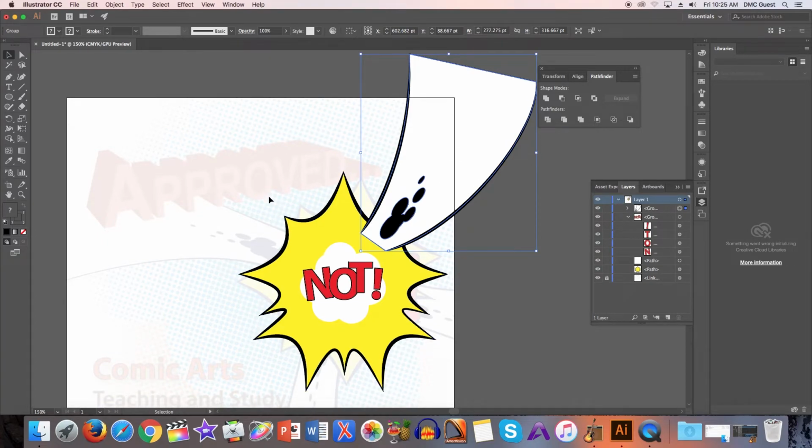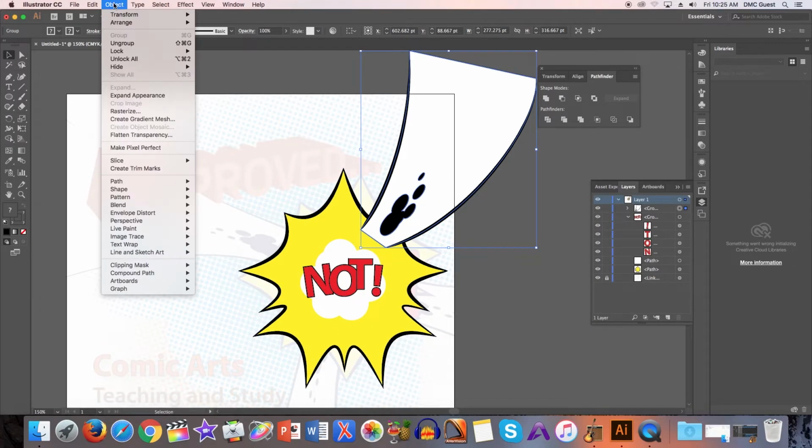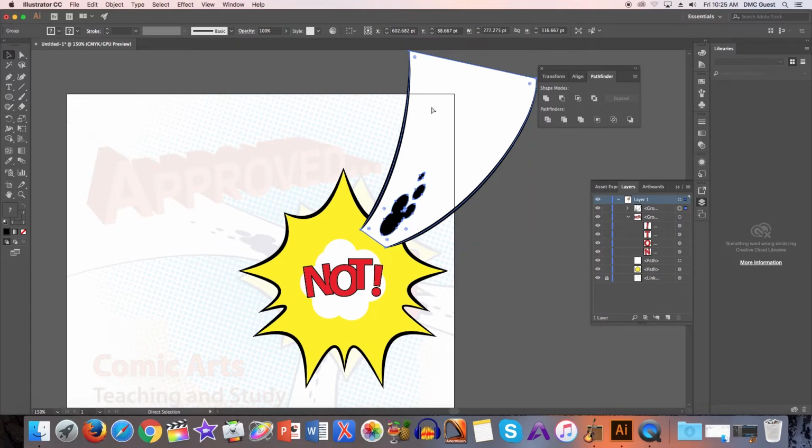Okay, and also this all needs to be behind my yellow blast. So there's a couple ways of doing that. You can go to Object, Arrange, Send Backward. The shortcut is Command left bracket. Okay, so I'm just going to do Command left bracket, and you'll have to do it several times to get back there. And so there we have it.